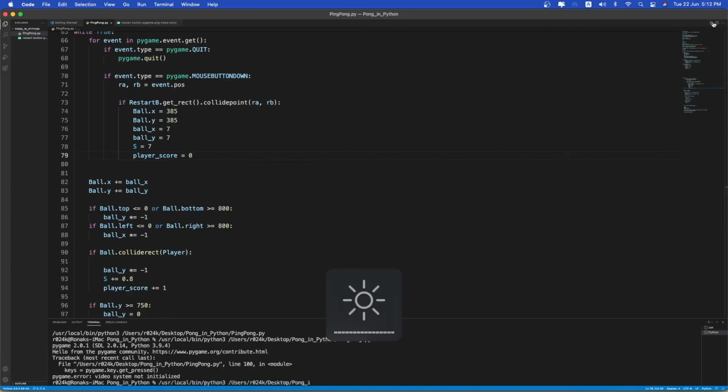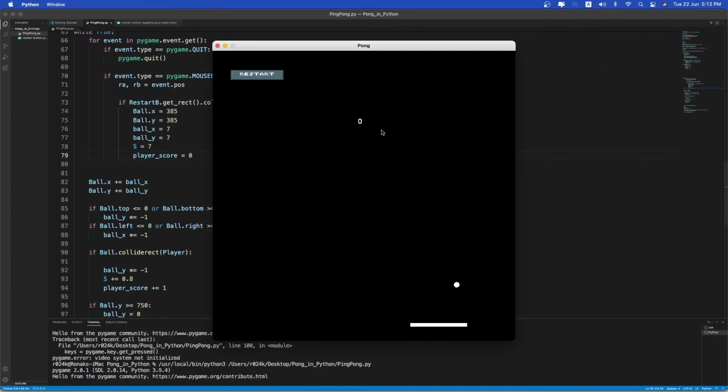So now let's just run this, hopefully without any errors, and see, it renders. That's nice, and when we touch it, it adds up again. And now if I press the restart button, it becomes 0.